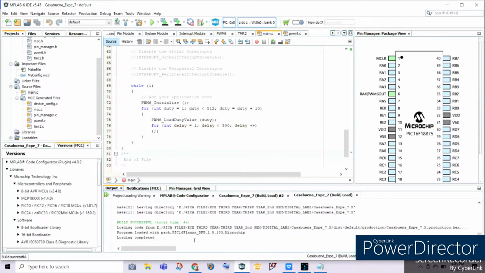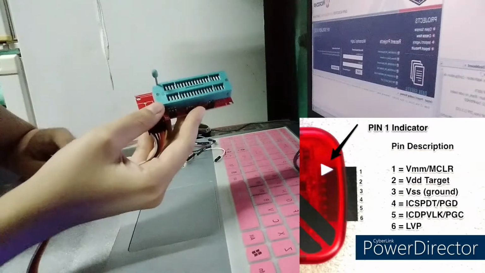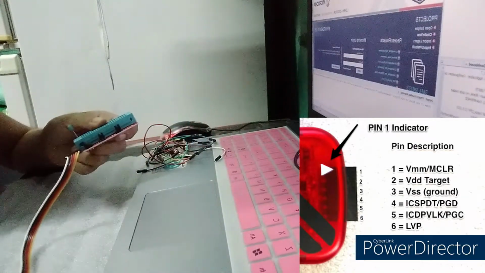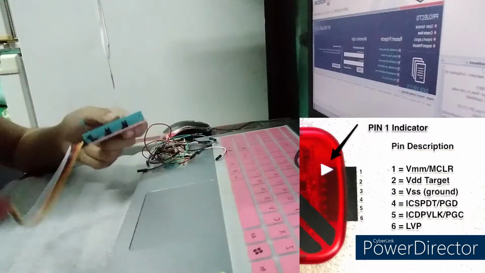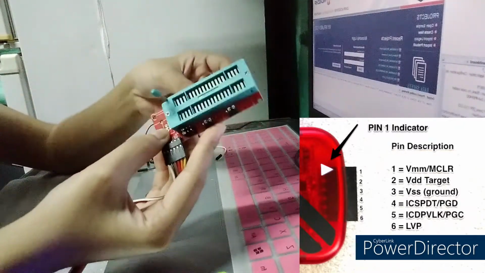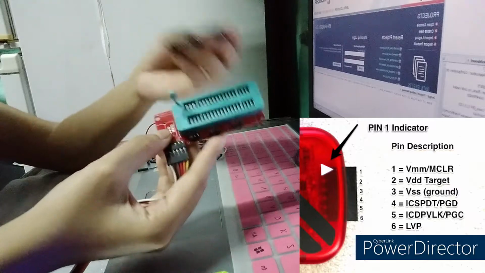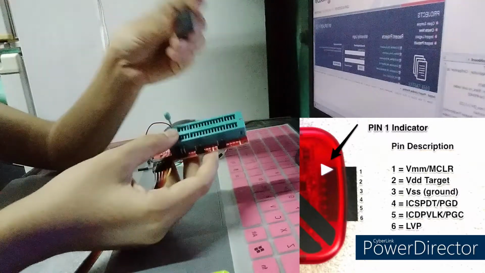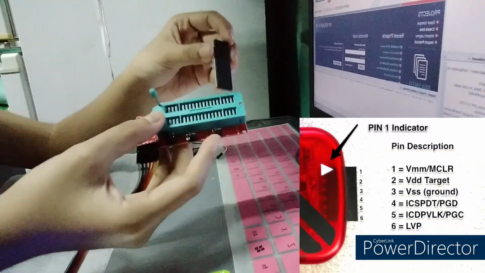Okay, as you can see, build successful. We will now be connecting our PICkit 3 to our MPLAB IPE. So now we will be programming our IC by connecting our PICkit 3 to our MPLAB IPE. We will be using a Microchip adapter to make the connection easier, because this will directly connect our PIC16F18875 to our PICkit 3.